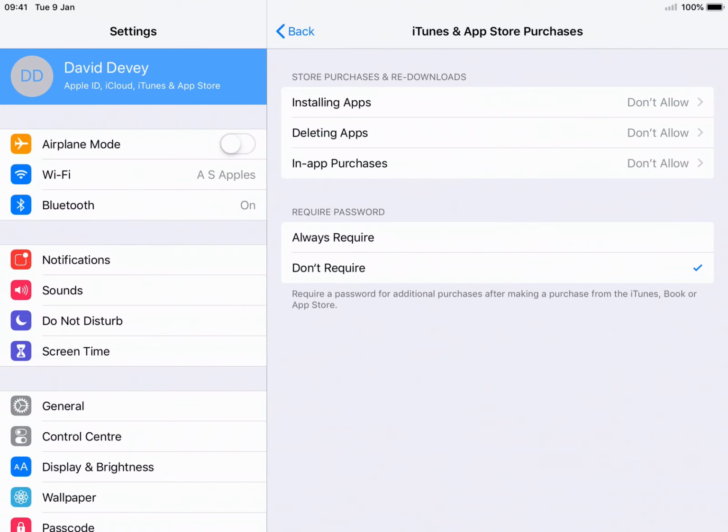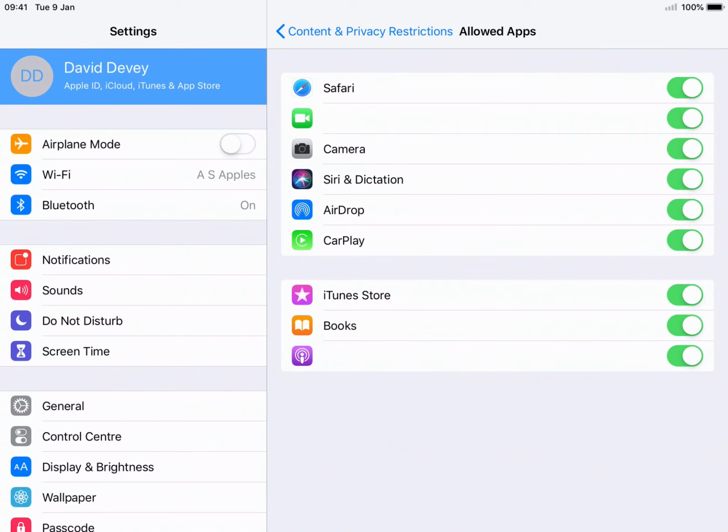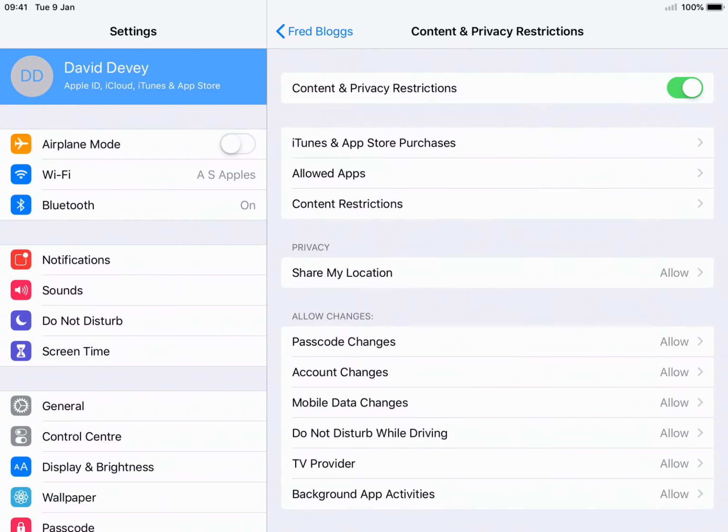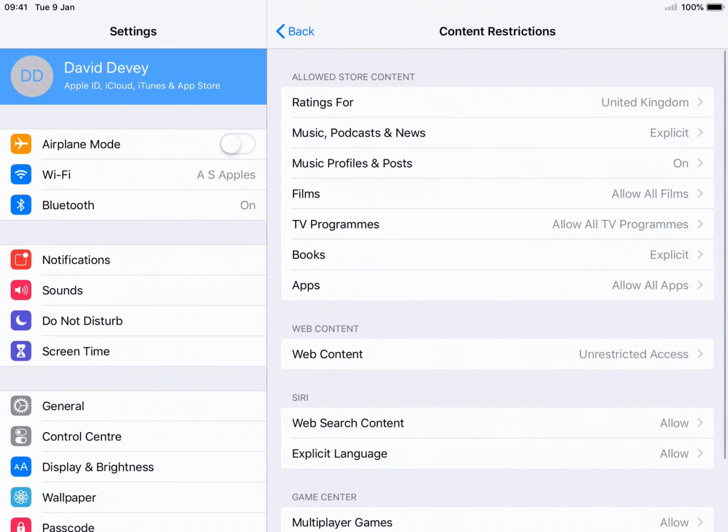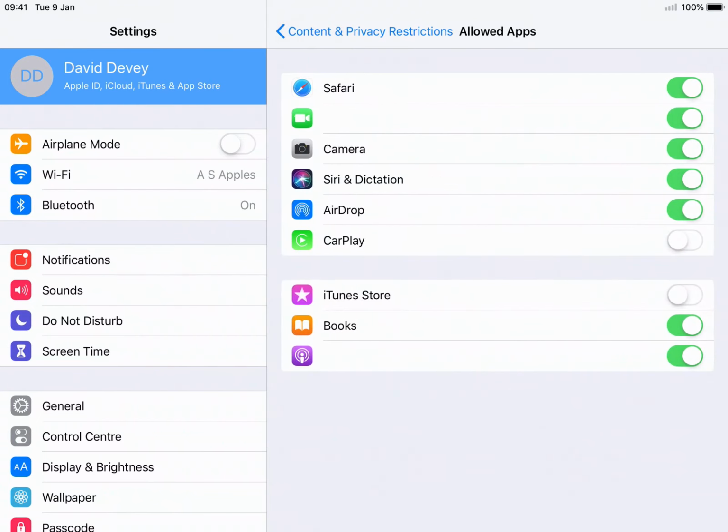So I'm going to go back again here. Again, these are fairly standard, same as they were before. I can switch on allowed apps. So for example, I might switch off CarPlay. I might switch off the iTunes Store. It's a bit annoying that it keeps going back to this, but anyway, that's what happens.